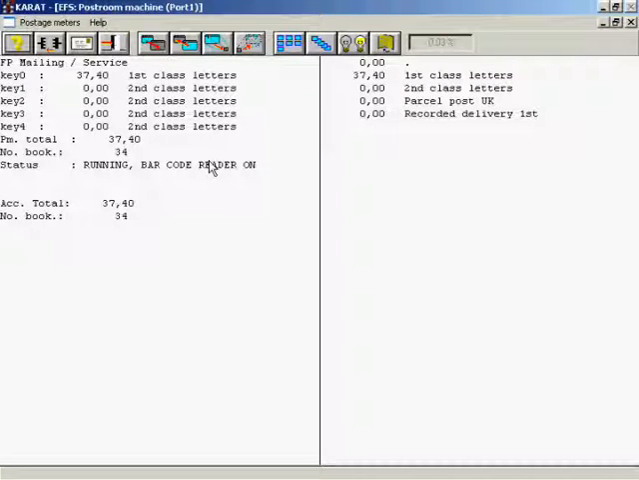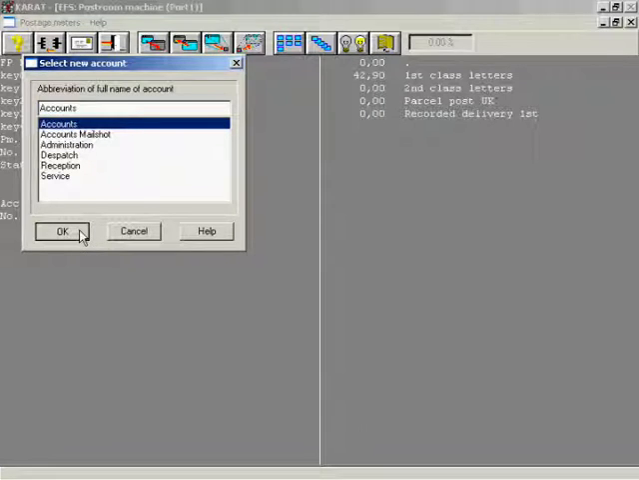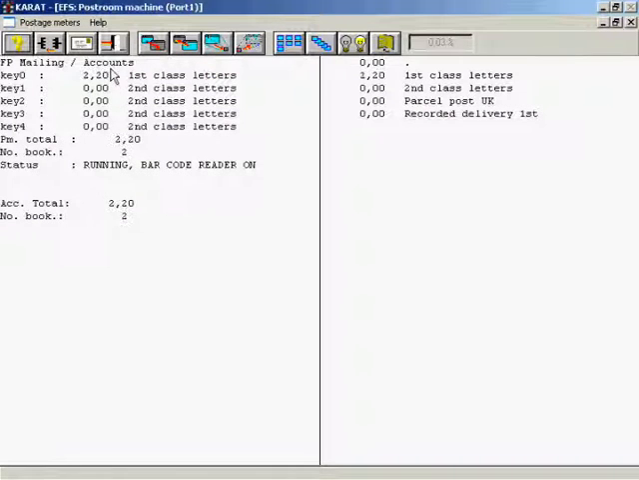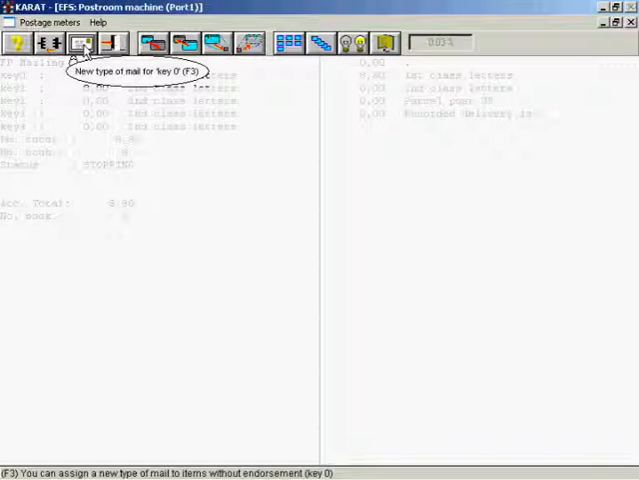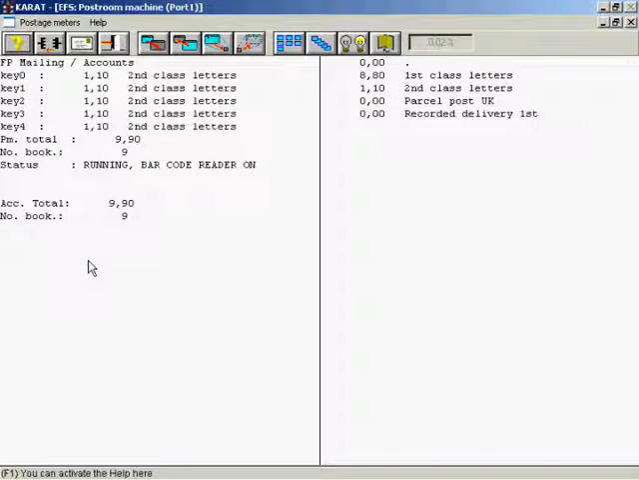What we can also do whilst we've got this window open is start changing accounts. So we might want to select a different account. We're franking on the service account at the moment, and now let's choose the accounts department. And you can see the Karat has changed to the accounts department up there. We can also change mail types. So let's select second class postage. You can see now that Karat's switched over to second class and is now updating the information on the right hand side.